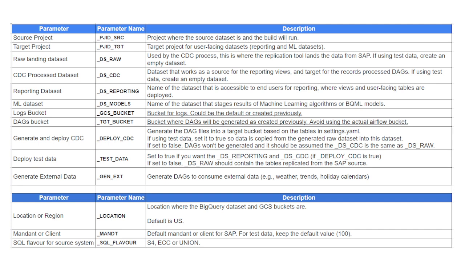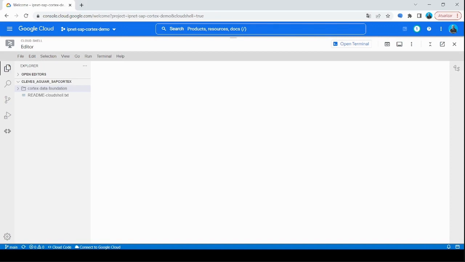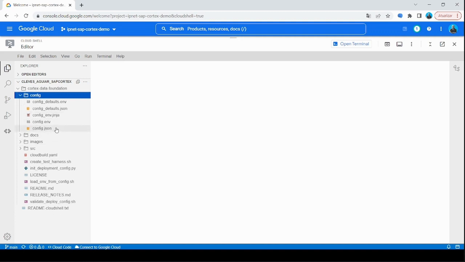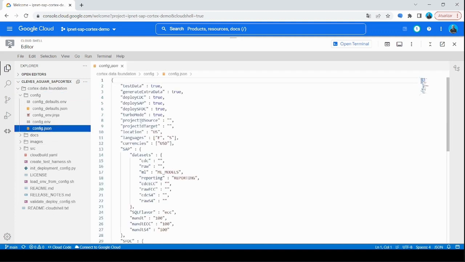If you are using CORTEX version 4.0, you will need to edit two configuration files before running. In the Cloud Shell editor, open the CORTEX Data Foundation directory. Click on the config folder and select the config.json file. On line 7 in turbo mode, let's change the true value to false.